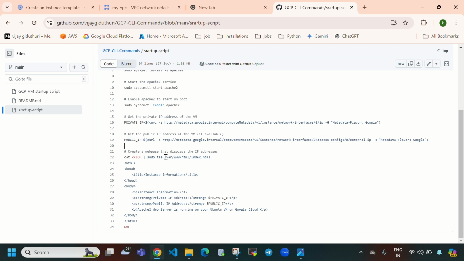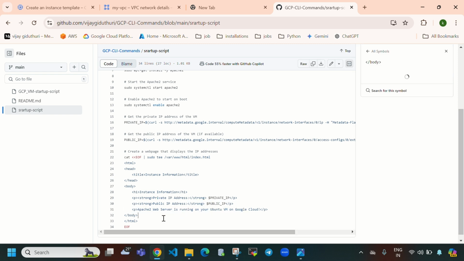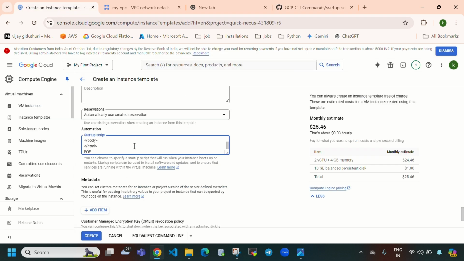Like it will store in var www.html and it will store in index.html file. Okay. So let's come down. It will display information like first it will display subheading like instance information, and first it will display private IP, second it will display public IP, at last it will display Apache 2 web service running on your Ubuntu VM on Google Cloud. Okay. So now let's come to instance templates we have given here.